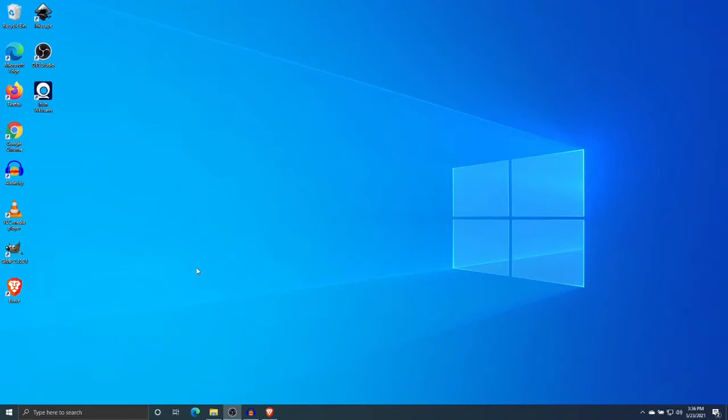Here's an introduction to the Windows 10 operating system. If you're getting back into Windows or if you're using Windows for the first time, this will help you get oriented with some basic understanding of the operating system.